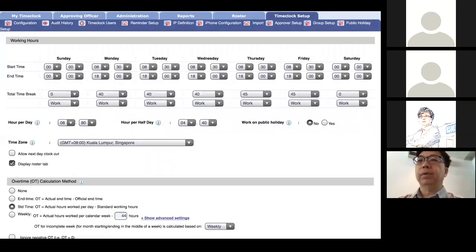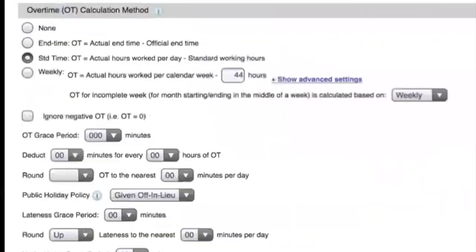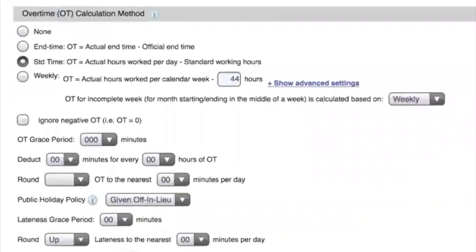That is very important. Now coming to the second part, which is equally important, the OT calculation method. Earlier on, I've explained the different options. Some companies say I don't have OT, just forget it, I just want to mark attendance. That's fine, you use the none option. Or some people say, okay, my office hours is until 6, anything after 6 is OT, I don't care what time they come in or go out. Then these people will select this option, right?